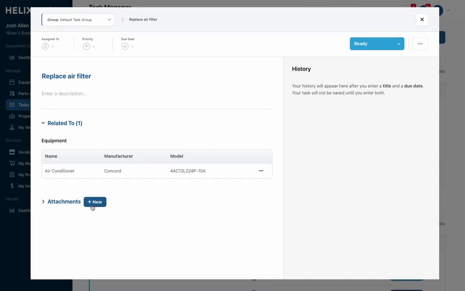If I want, I can include attachments as well, and these could be PDFs, videos, pictures, and so on. So maybe a piece is broken off, it's dripping, making a weird sound, etc. What you could do is come in here, upload the file, and whoever you are assigning the task to can get a comprehensive understanding of what it is that they have to do.